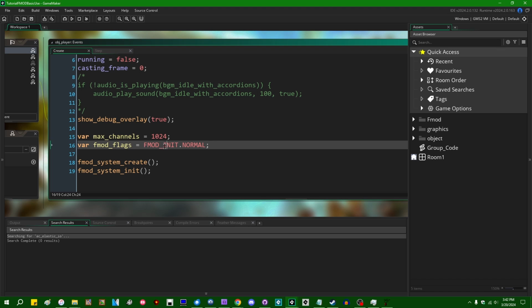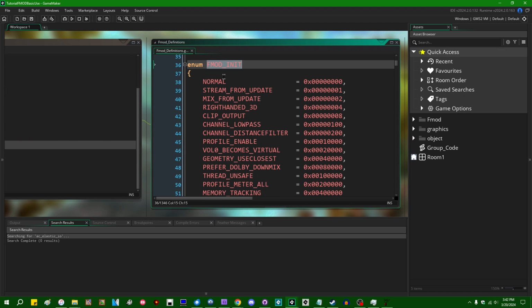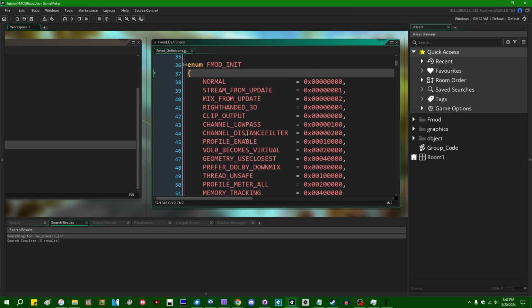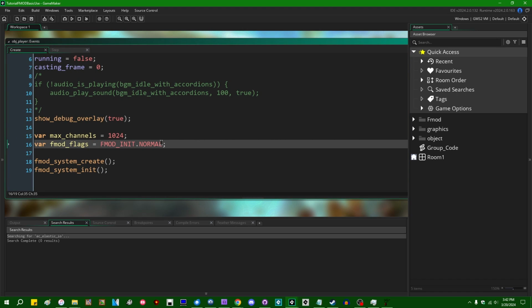If you don't need any particular advanced settings that you can create the FMOD system with, you can just say fmod_init_normal. This is going to be an enum, which is going to represent a bit field of different flags, different options. You can combine these together with logical OR if you're into that sort of thing. If you don't know what flags or logical OR or bitwise operations are, then just set it to fmod_init_normal. Don't worry about anything else.